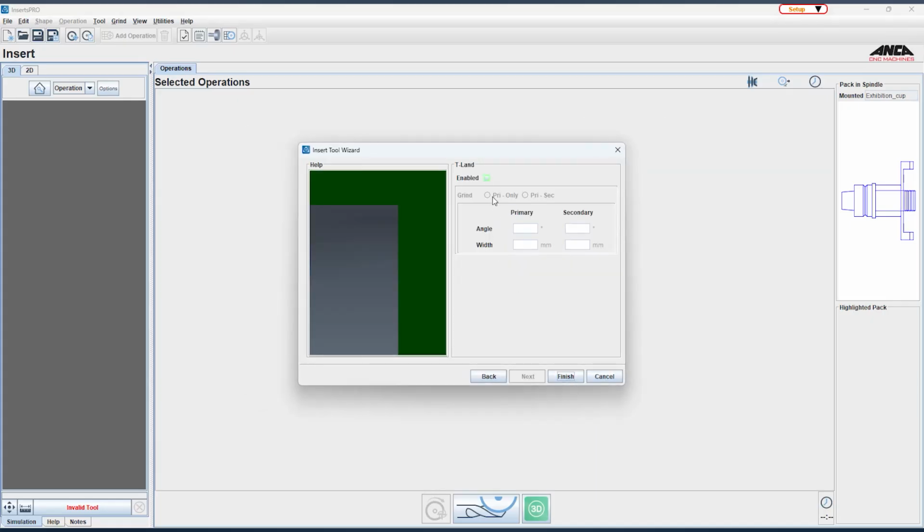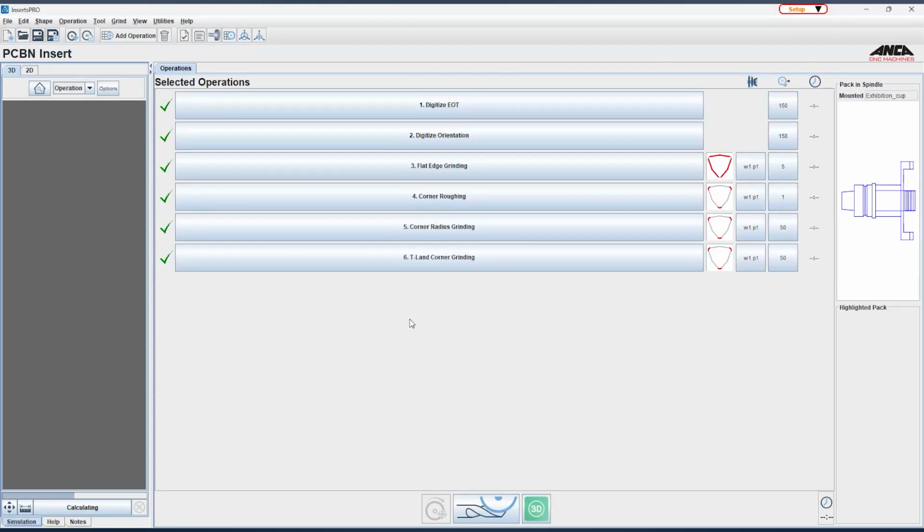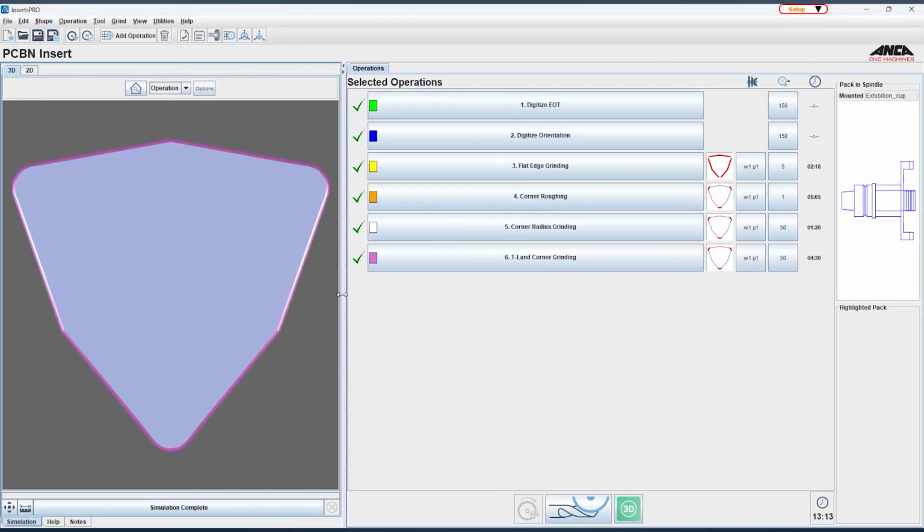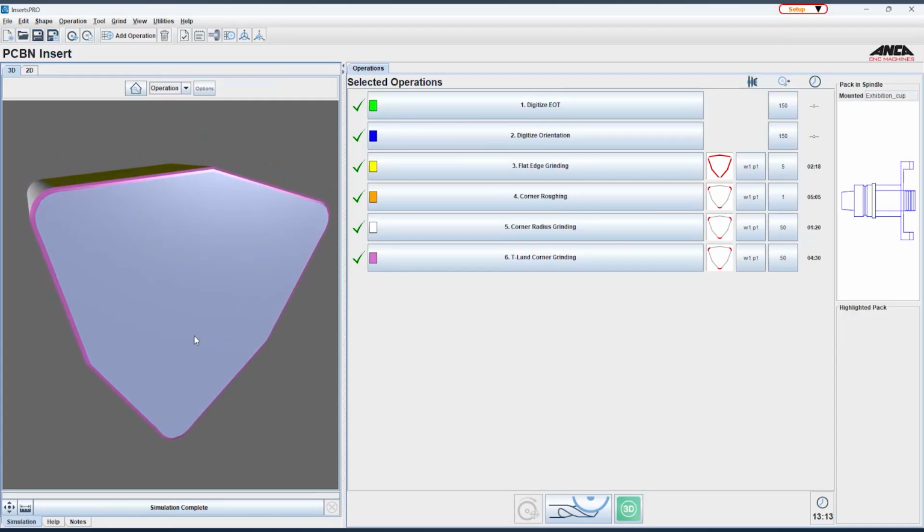The last step is if you have T-land, you can as well enable it and then go for a primary and as well for a secondary. Sizes is very easy to change, and the help images helps you to choose the right dimensions. If you press finish, program is done, and as well the final result is showing you in the simulation.